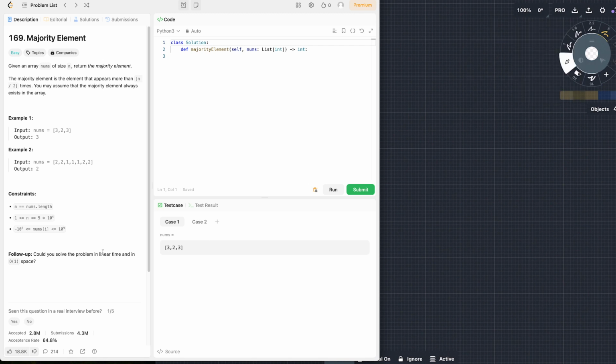Okay, what is n divided by 2? Let's say n was 1, then it's more than 1/2. So it's the only element. And let's say n was 2, it would be more than 1. So the count would actually be 2.